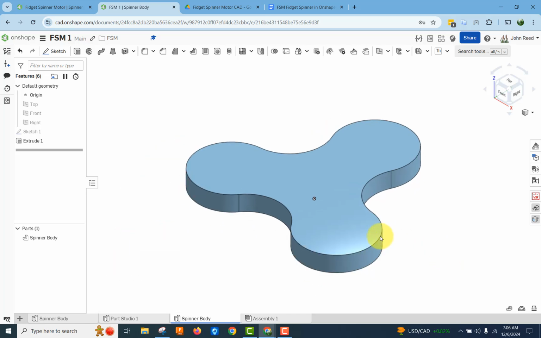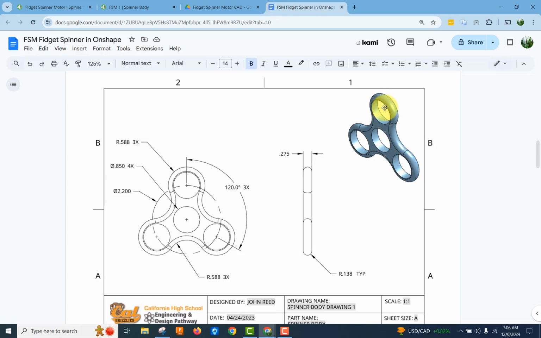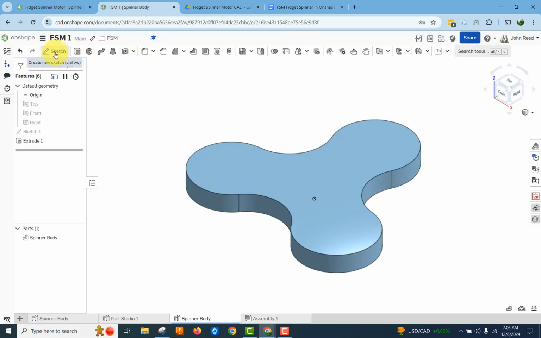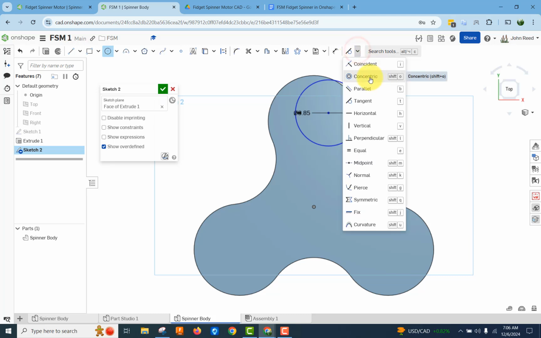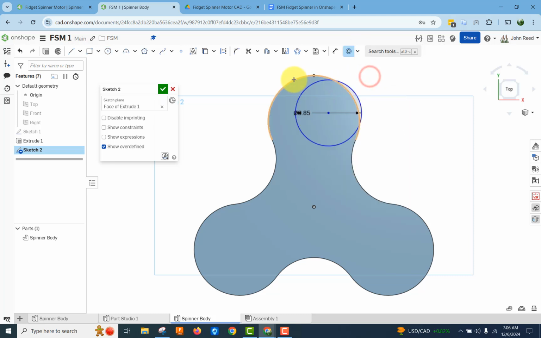Okay, now what we need to do is put in the holes you see here, and those have a diameter of 0.85 inches. So we'll come here, we'll place a sketch on top, press N, and then I'm going to make a circle, some arbitrary place up here in one of these lobes, 0.85 in diameter. And then I'm going to come up here to the geometric constraints and make a concentric constraint with that circle and that circle. And I got it.